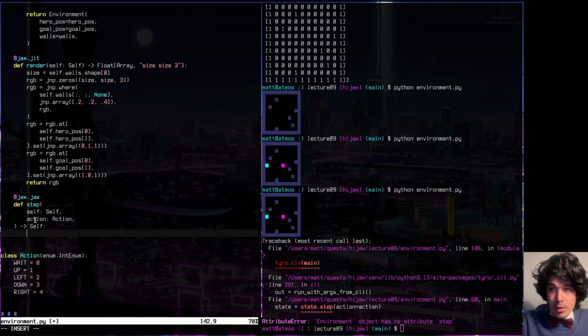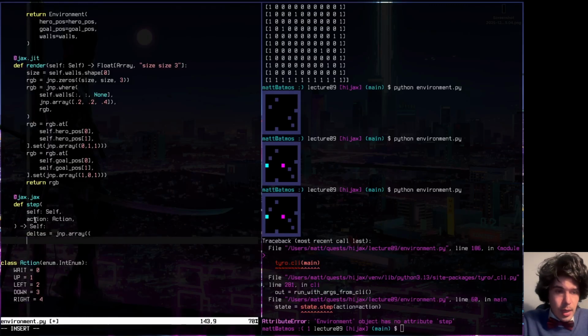And so one way to do that is to use an array of deltas and then index into the array. And the deltas represent what change you would make to the position. And we index in with the action to get which change we're going to make. And then we'll apply the change to the state or the position. And so here we go. So let's call this array deltas. And we'll say it's a JNP array of all the different things that you could have be the change if you were taking one of these actions.